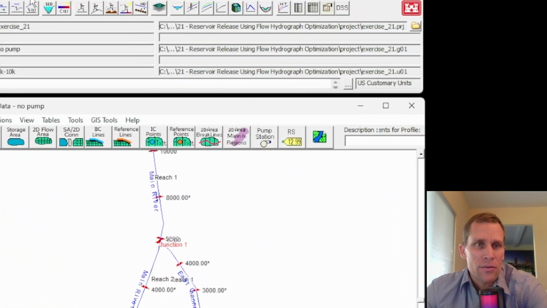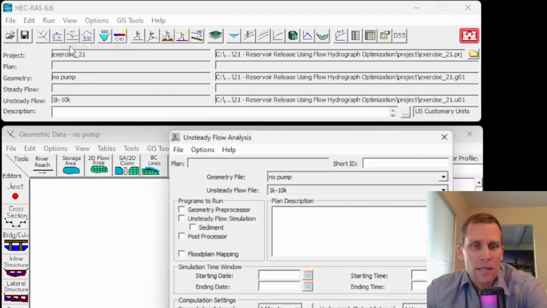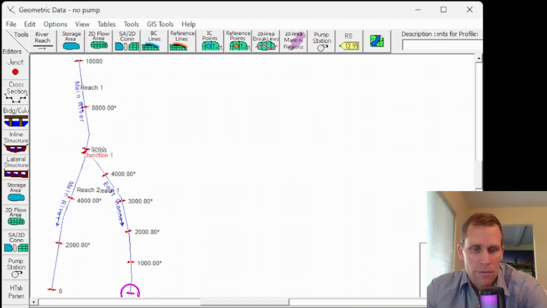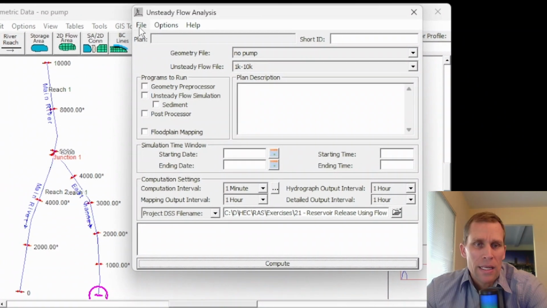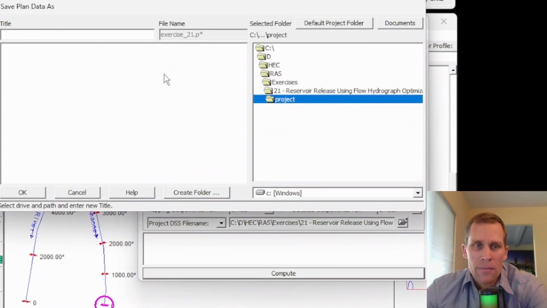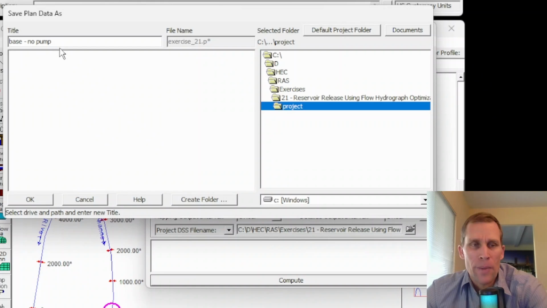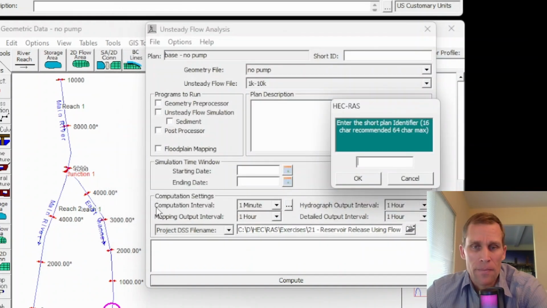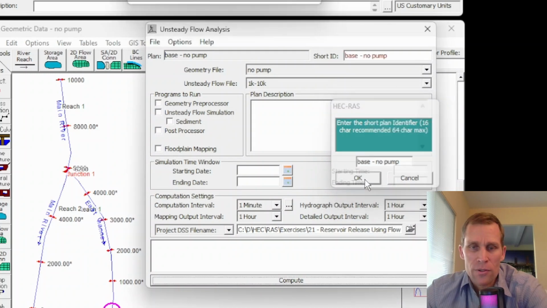All right, so back to the run unsteady flow analysis. Let me move the diagram over to the side so it looks good for the video. All right, so let's go ahead and name this plan, save plan. For the title, I'm going to call it base dash no pump. So we have a geometry file with no pump, and base represents we're not using the optimization. This is just the base trial run. And I'll click OK. And then same thing here for the short ID.